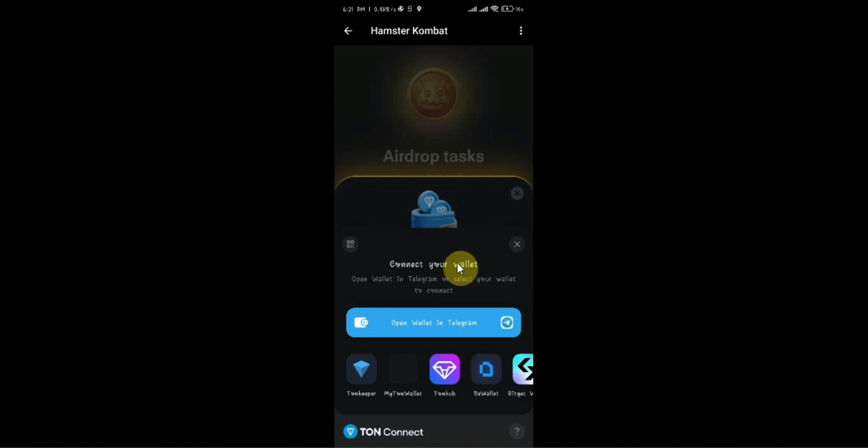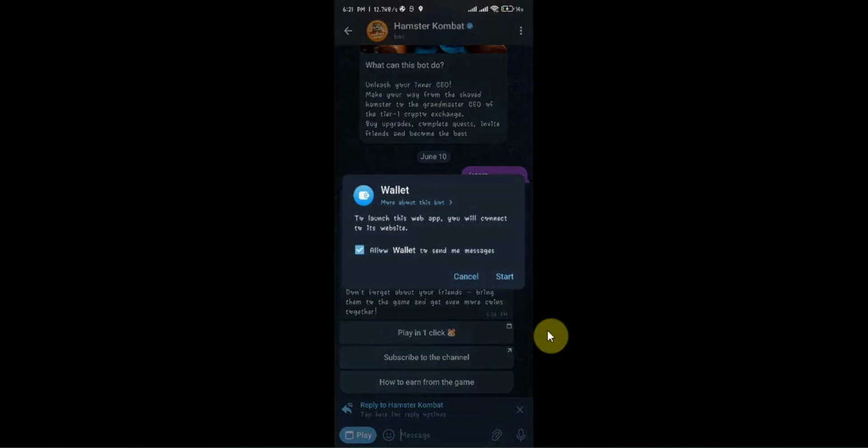So click on the open wallet in Telegram. Once you click on it, it will ask you a few questions. To launch this web app, you need to connect to its website and all that.